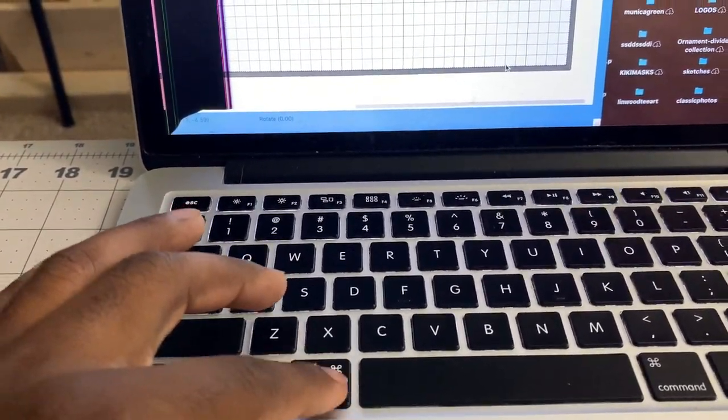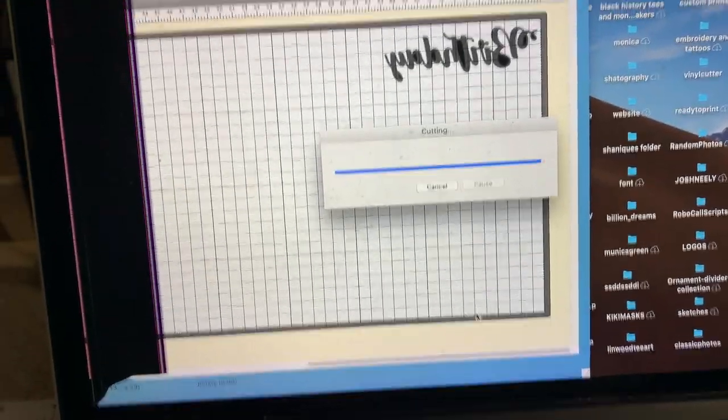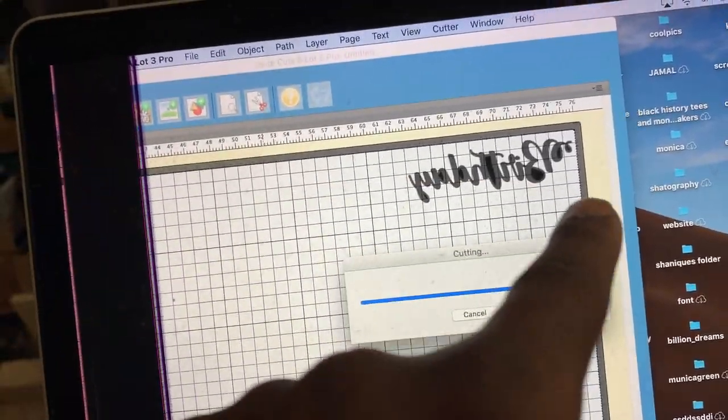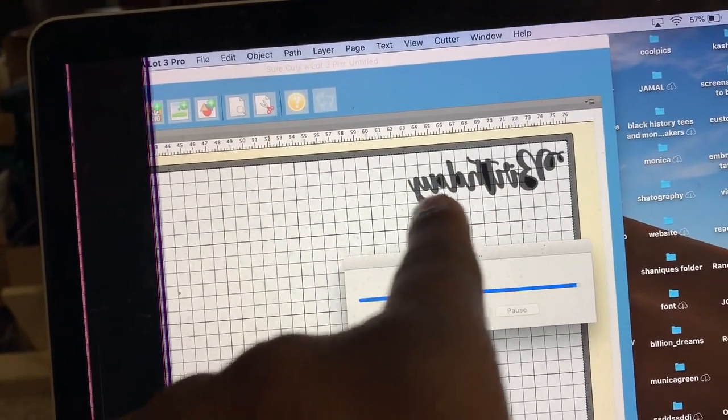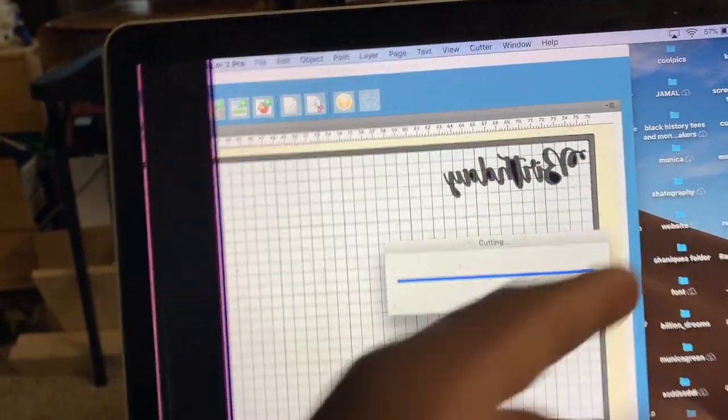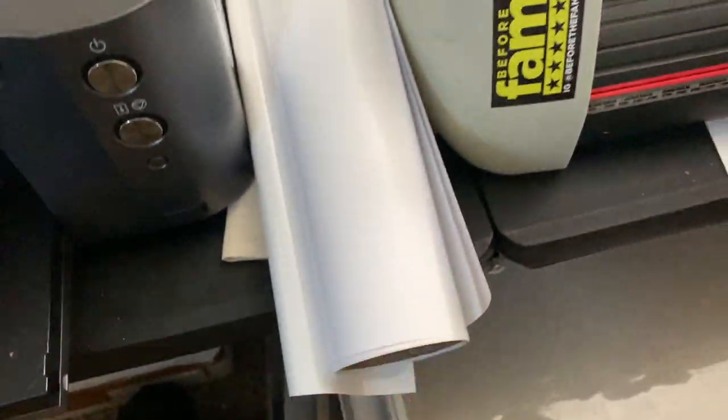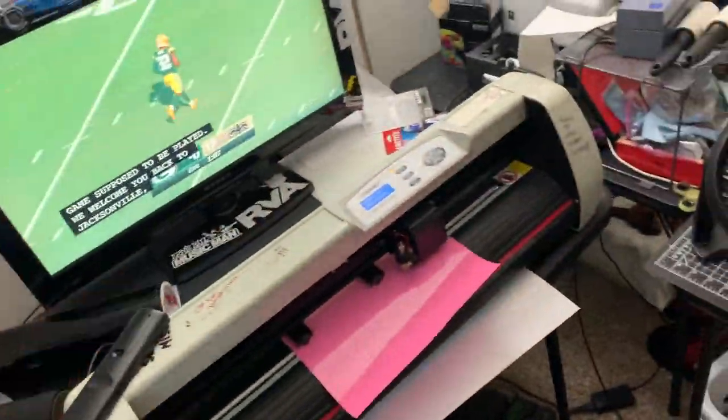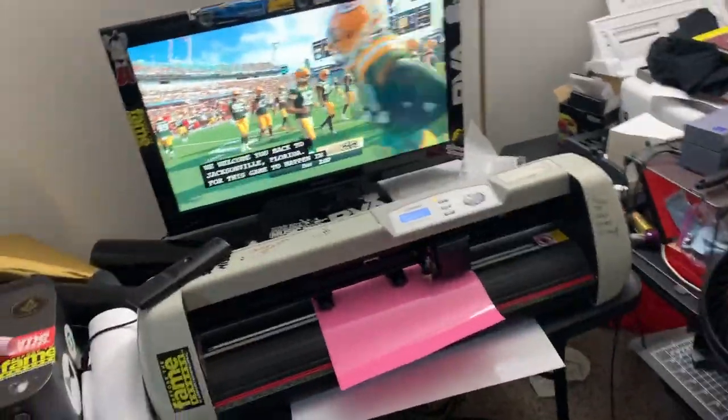Once it finishes cutting, I'm just going to hit undo. I think that's Control Z. Basically, to go backwards, Control Z, and then it's going to show the birthday at the bottom, right? So we're just going to delete the birthday. That's all we're doing. And then we're going to load the white vinyl in there and do the same thing, just click cut. All right, and I'll be back.